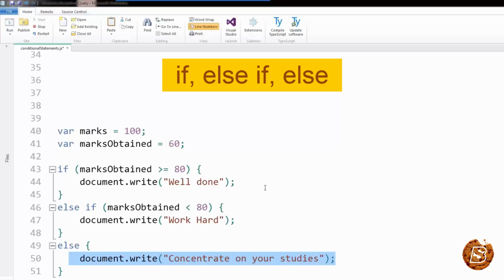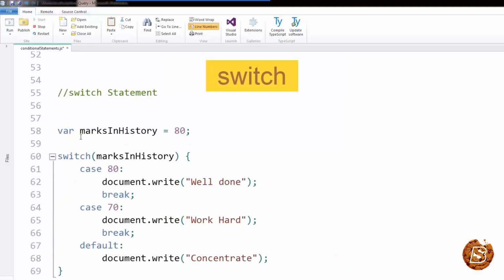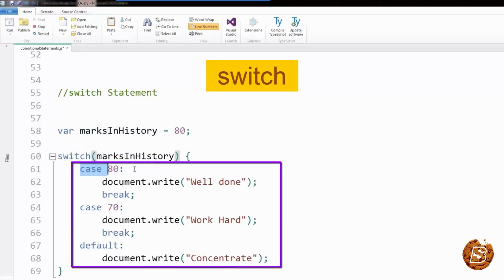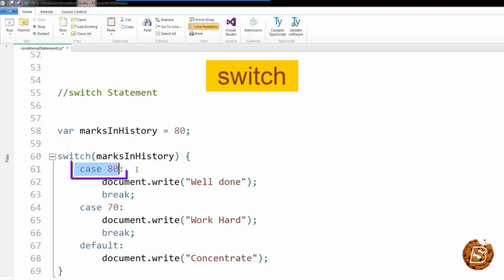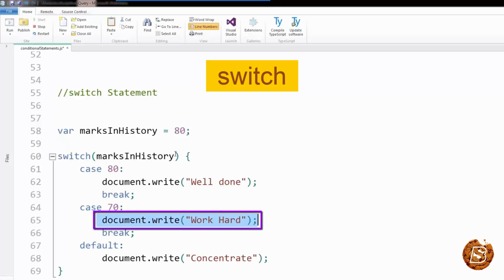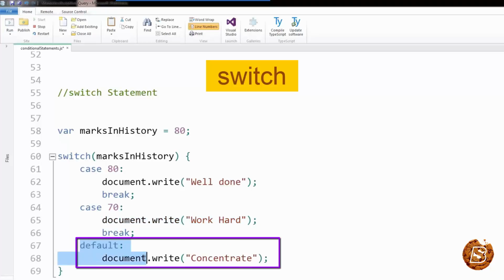Now let's go ahead and take a look at the switch statement. Here we have marks in history as 80, and you can see that we are passing that variable inside the switch statement. So switch marks in history, and then we are defining cases over here. If case equals 80, then this line gets executed, and then the switch statement completes itself. If it does not match 80, whatever value we have over here in marks in history, if that matches 70, then this line will get printed. If none of the values match any of the cases that we have defined, the default one gets executed.